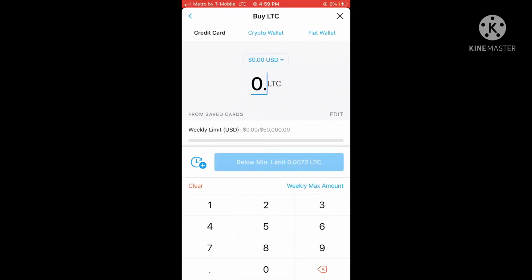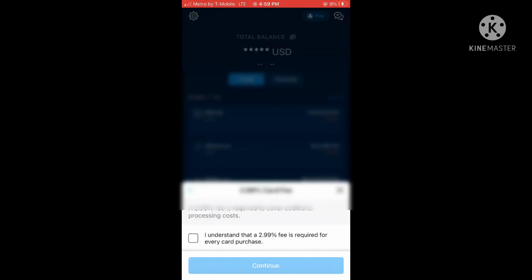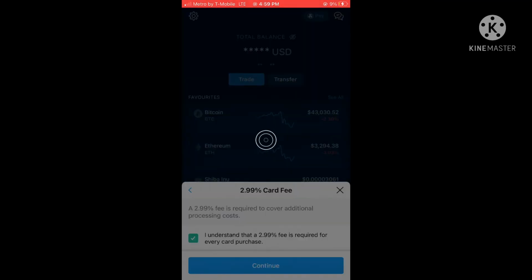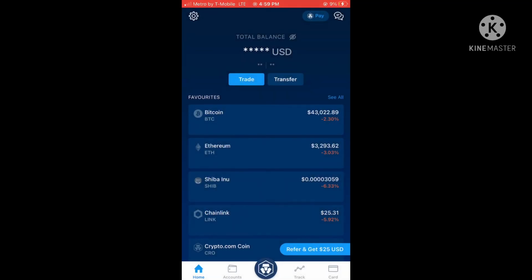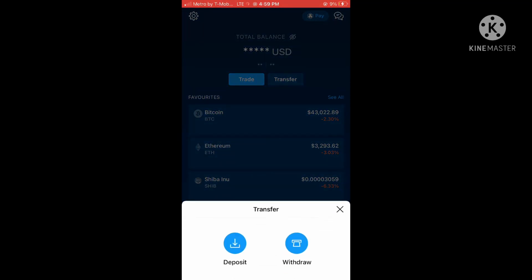So if you wanted to add money to another platform, you would buy crypto from here and then send it somewhere else. Okay? So if I wanted to buy like $200 here, I'll say how much I want. Then click buy. They're gonna charge you a 2.99% fee. Then once you click buy, hit continue, confirm, then you'll have your money in your account.